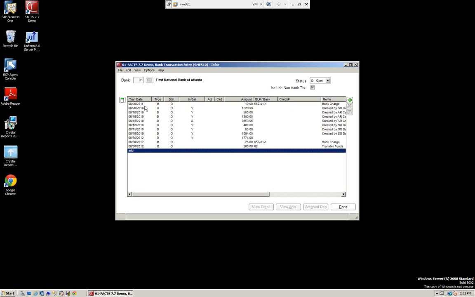So the bank transaction entry screen allows us to enter information into the bank reconciliation program outside of the other standard postings. So these are things that did not get posted from AP checks or payroll checks or cash receipts, deposits, or deposits from the daily sales register.